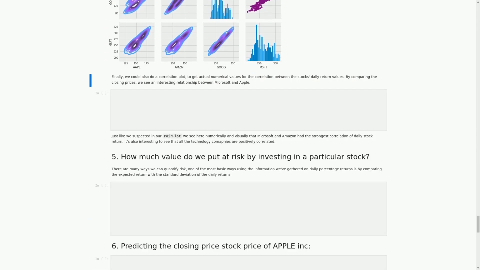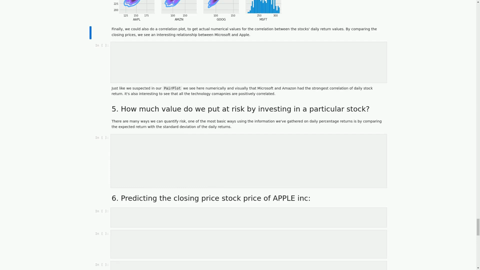In this cell, we are discussing the possibility of creating a correlation plot to get numerical values for the correlation between the daily return values of different technology stocks. This plot will help us investigate the relationship between different stocks. We also mentioned that by comparing the closing prices, we have already seen an interesting relationship between Microsoft and Apple. In the next cell, we will create a figure with two subplots using the sns.heatmap function to visualize the correlation of stock return and the correlation of stock closing price. But for now, let's focus on the idea of a correlation plot and how it can help us understand the relationship between different stocks.